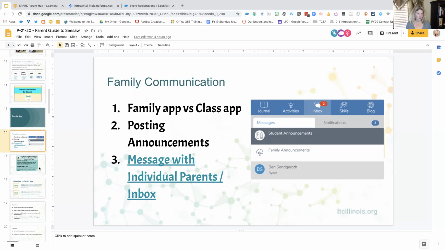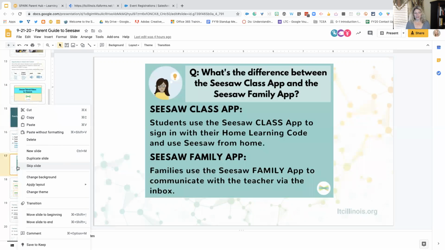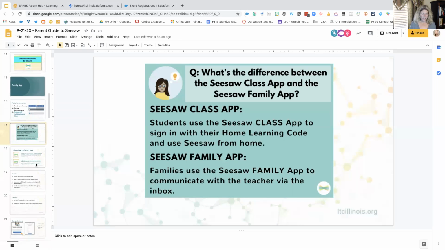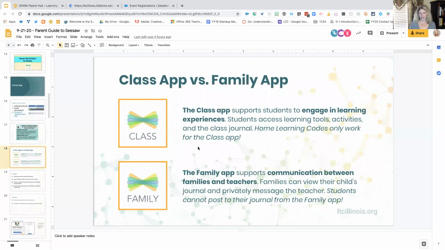So here again on slides 17 and 18, here's the difference between the Seesaw Class app and the Family app. The Class app is what your child is going to be on to do their assignments and turn them in to their teacher. The Family app is the app where you will communicate with the teacher. The teacher can also communicate with you by posting announcements to the Family app. Slide 18 just goes into it in a little bit more detail.